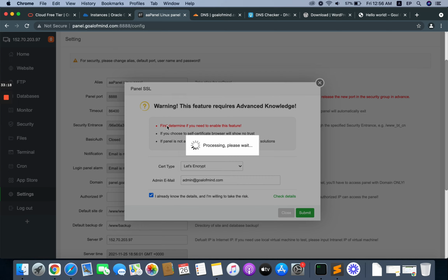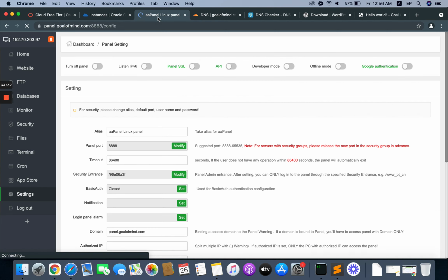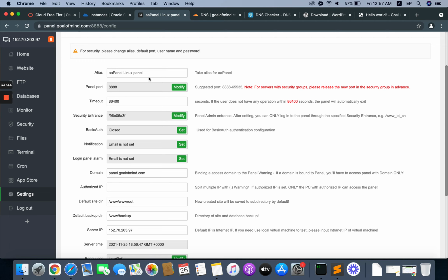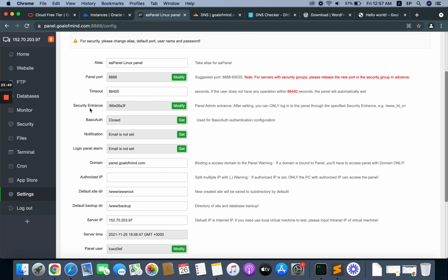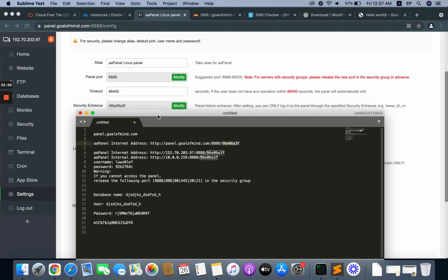Okay. So it's processing. Our page is reloaded, and you can see we are now secured with SSL. So you can also change the port. Port means this port, 8888. So you can assign the number, and there is a timeout and security entrance, which is this secret number. If you want, you can also change this.